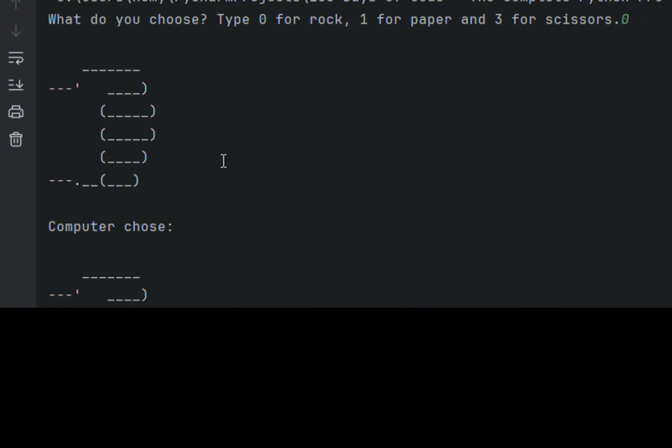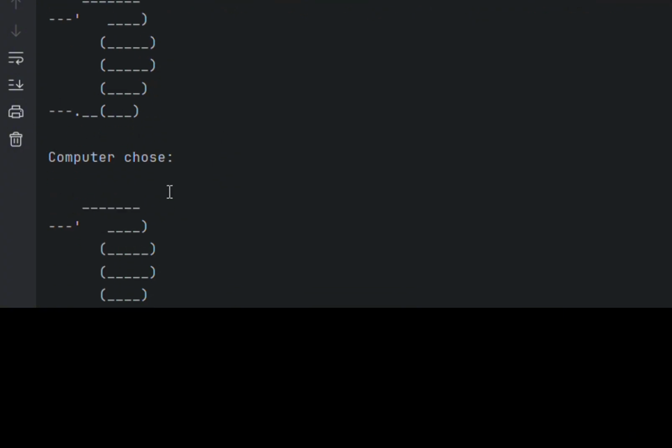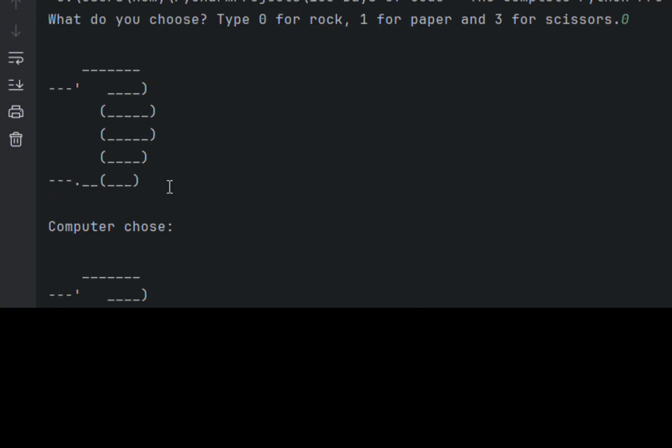Instead of this one, you can have the words scissors, rock, and paper instead.